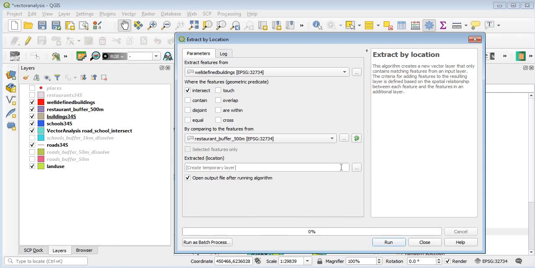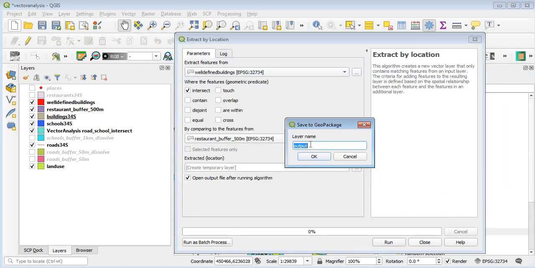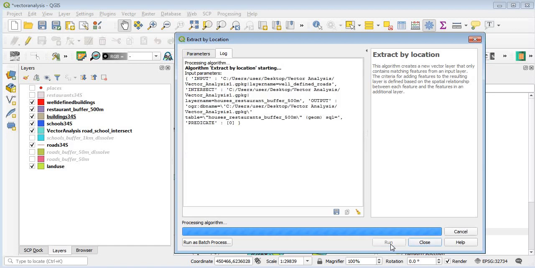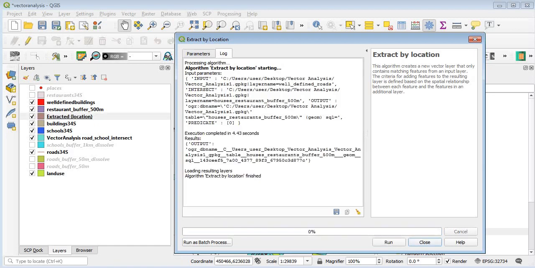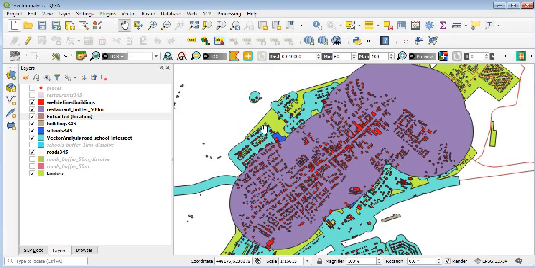And so you can extract the location, and let's create a temporary layer, save to GeoPackage, click on vector analysis, and let's make our output to be houses underscore restaurants underscore buffer underscore 500 meters. And you can just right click and copy, you can now click on OK. And once this is done, you can now run. Once it's done running, you can close the extract by location and also close the processing toolbox.